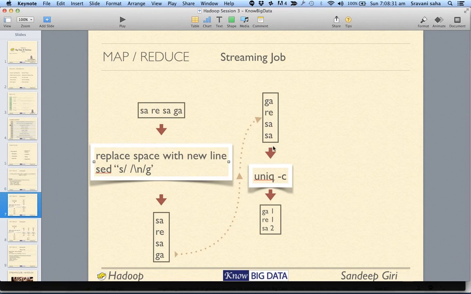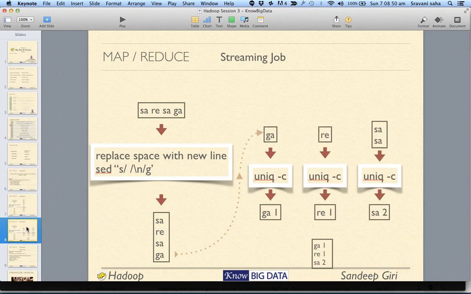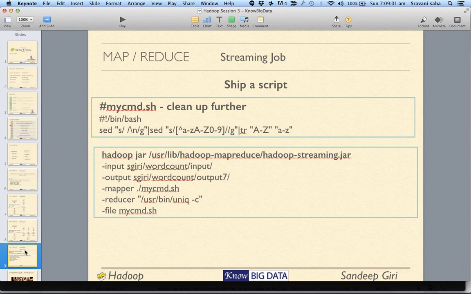And all the reducer does is, if the input is ordered, if the input is sorted, then it counts how many unique words are there. Okay. So this is what you'll get. So you'll get the word count using these two commands. Right. Similarly, the next diagram shows how it makes multiple reducers, okay, using the same map reducers.